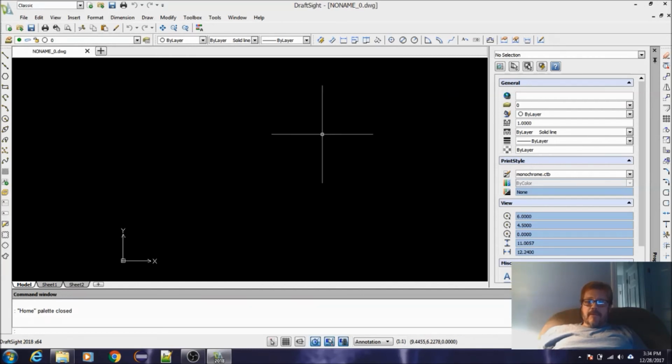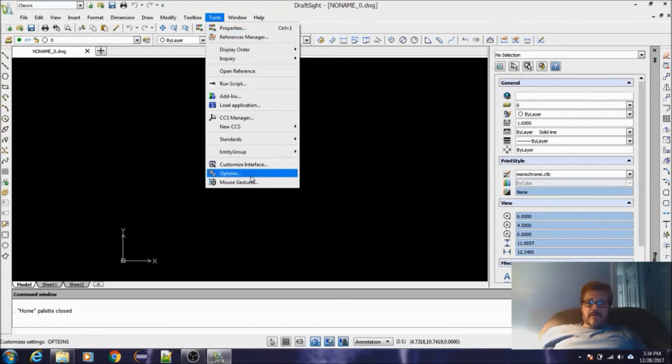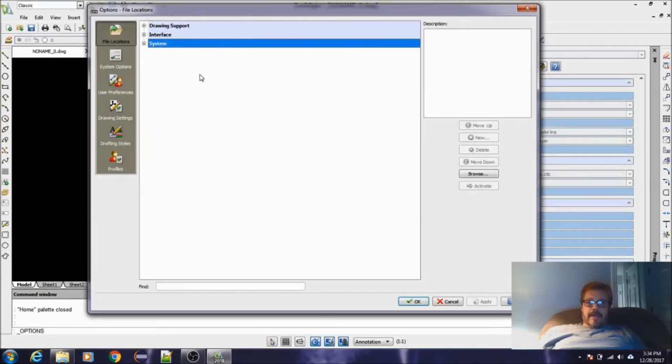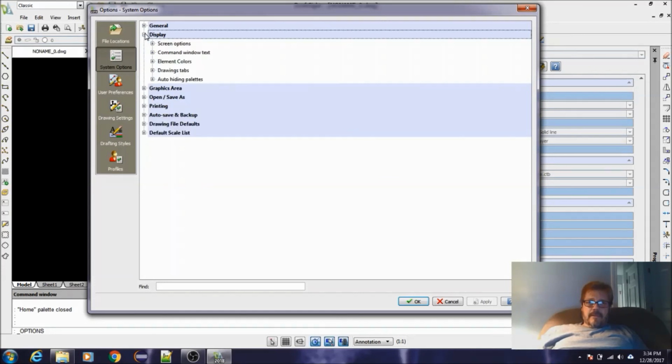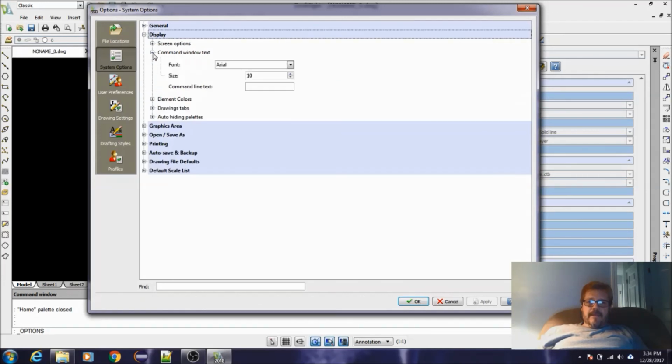Okay, so the only other thing that I want to show right now is down here in the command line, we have this colon. What I want to do is change the way that looks. So I'm going to come up here to tools, and this is more reminiscent of what AutoCAD actually looks like. It'll have command colon instead of just colon. So if we come up here to system options and then go to display command window text, command line text, right there I'm just going to type in the word command.